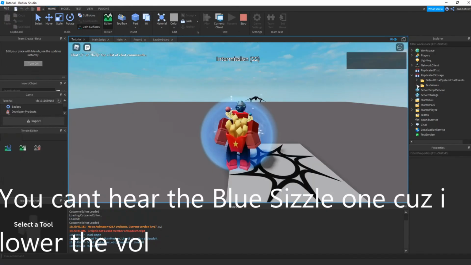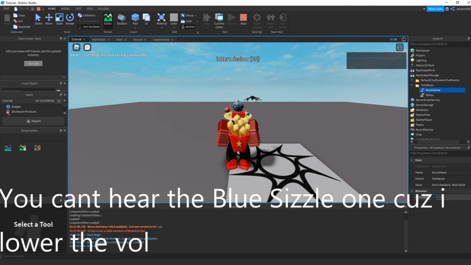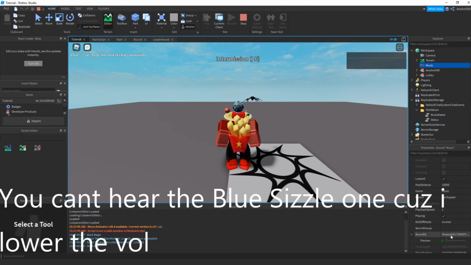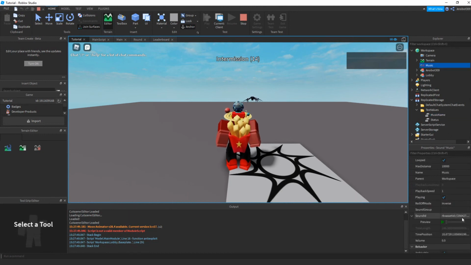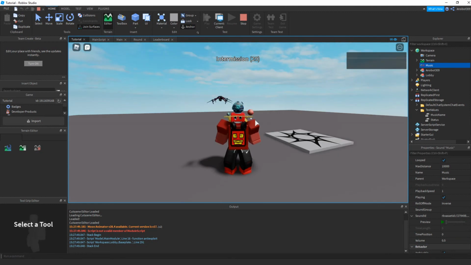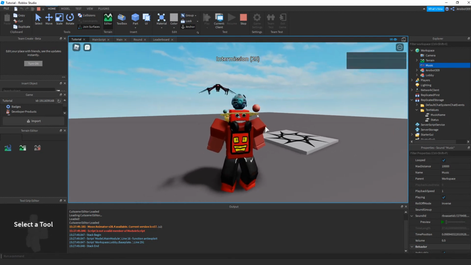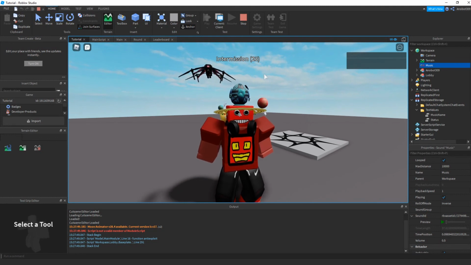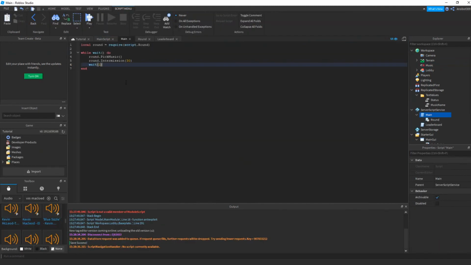And now let's test. As you can see, your music is right here, and it's called Blue Sizzle in the music name. And then the sound ID is right here. And as you can see, the music plays differently. And yeah, that's all I have to say. See you later in part 2.